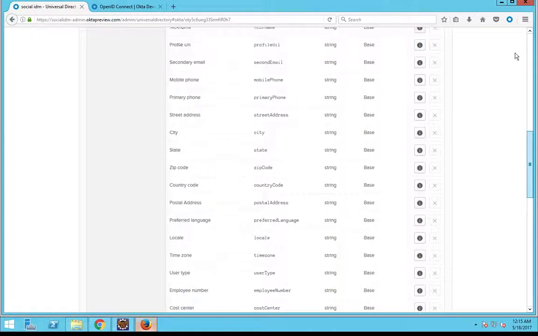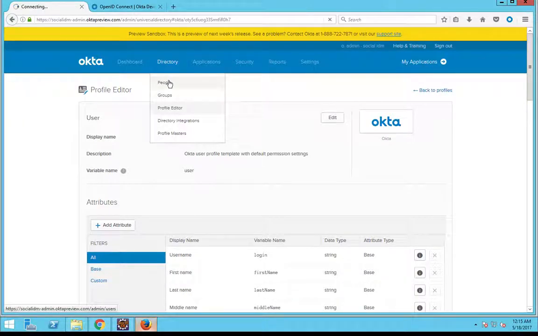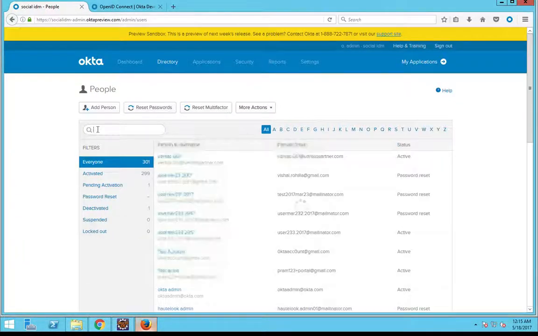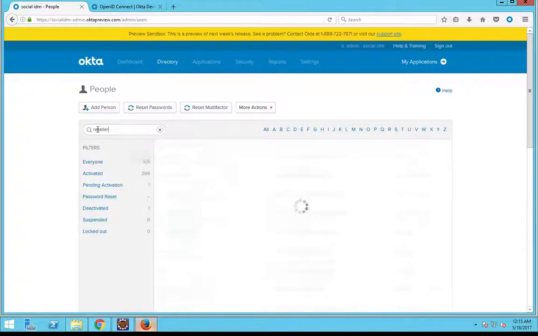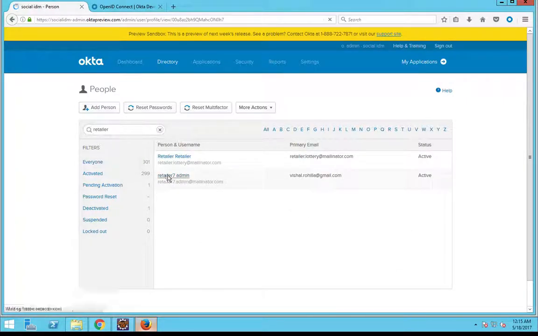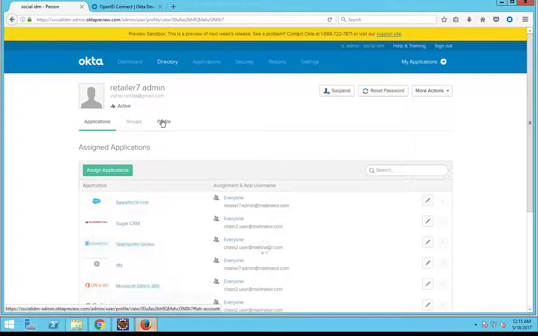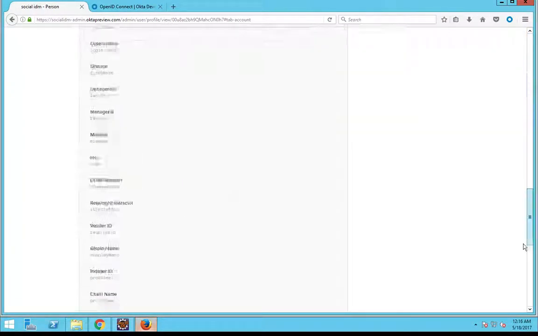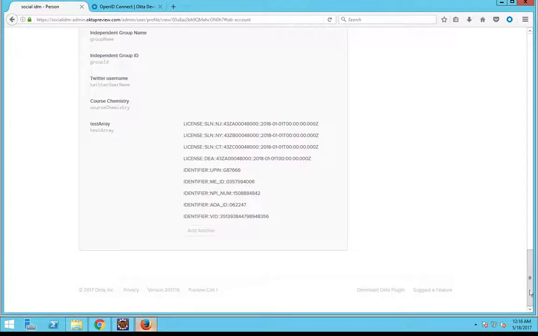So let me showcase a quick value in the test array. For example, I have this user set up that has the profile, and in the profile I also have the custom attribute. There are different rows here in license. This is a set of data: license type, location, and identifier with time zone and so forth.